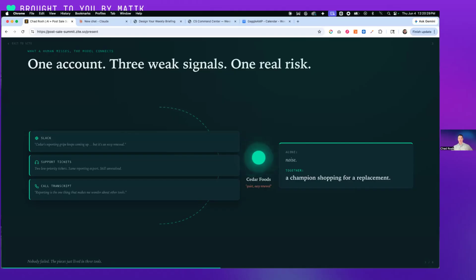But you look at the verdict and each signal is noise, but together the champion's shopping around for somebody else. In this, the failure is not attention. It's that you're not having a system read across your Slack, your support, your calls, your usage data, your CRM all at once, and asking, do all these signals add up? That's the job for AI today, and that's what we're going to be handling here today. So let's dig in and get into it live.